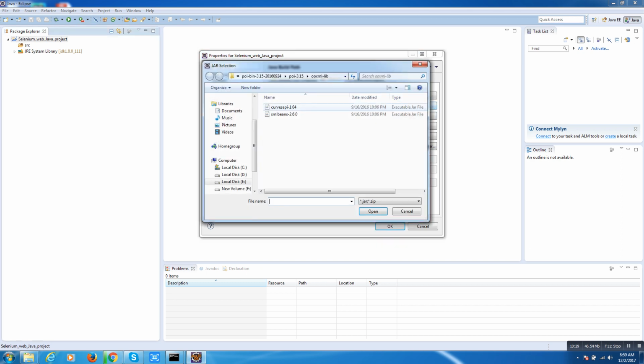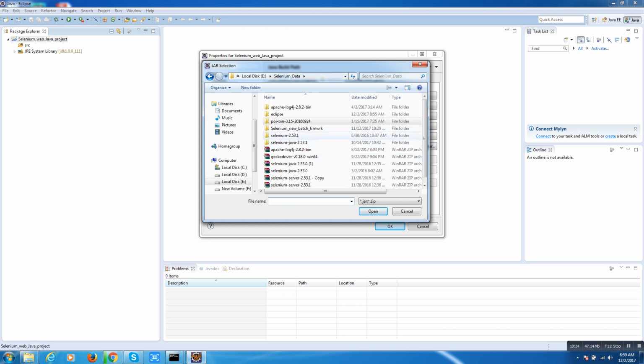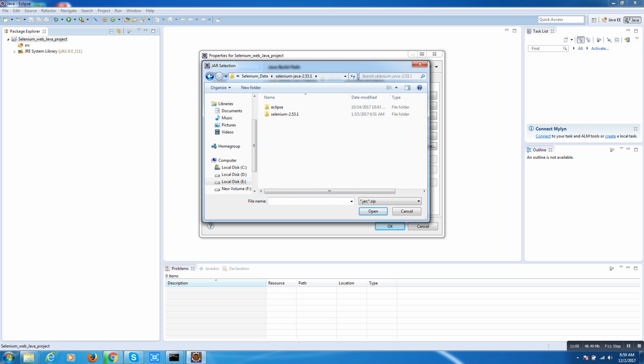Since we already created the Java project, we don't need the Selenium underscore Java library here. This is the Selenium Java library, and there are some libraries in it. Instead, we're going to use the Selenium server. Inside the Selenium folder, this is my Selenium server folder.